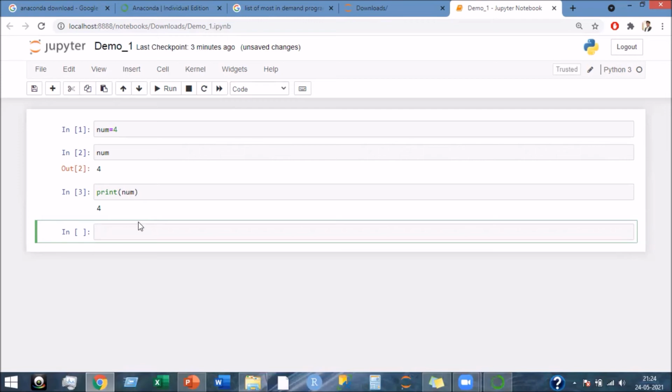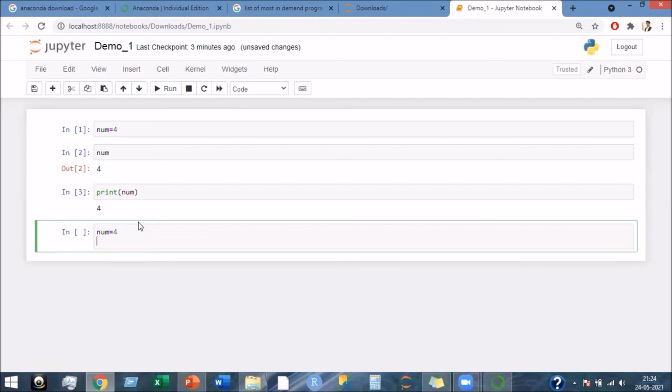I'm just going to show you. Let me give num equal to 4 and abc equal to 5.